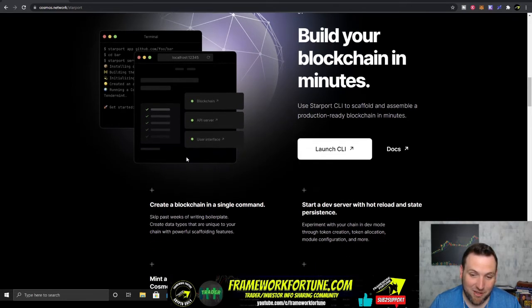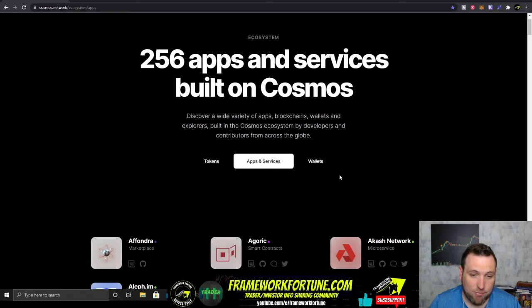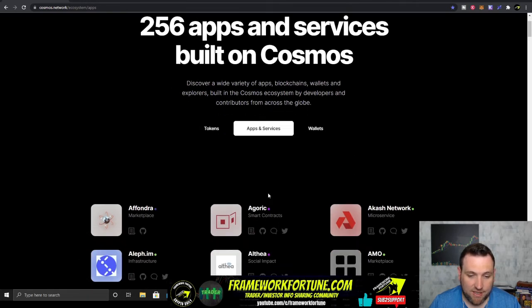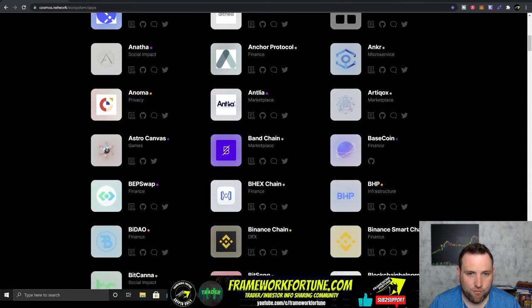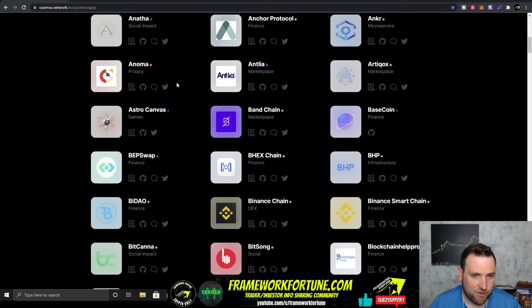But wait, there's more. So here are the apps that are built on this blockchain, and you can just go through and see how many they are, and they give you the white papers right here so you can read about them, and they even tell you what each little blockchain app is for. So you got a marketplace there with Afondra, Agoric is smart contracts, Akash Network is microservice. We have social, finance, so plenty of DeFi, Anchor Protocol, Anchor Microservices. Both of those probably sound familiar if you're into crypto. Band, which is a marketplace.